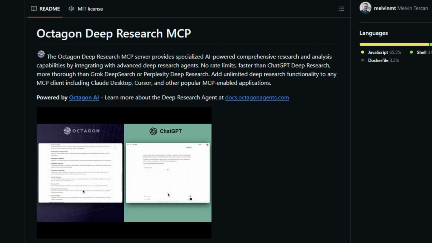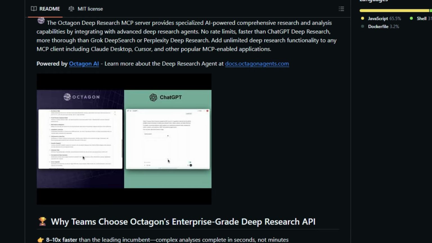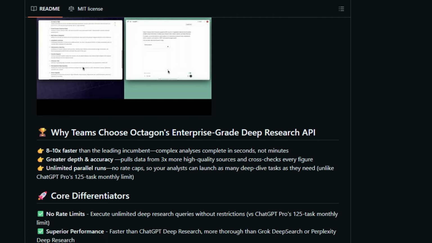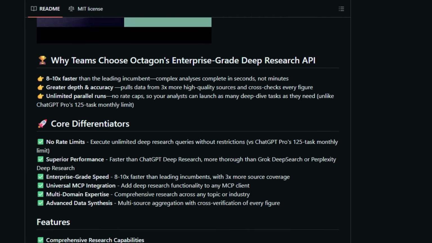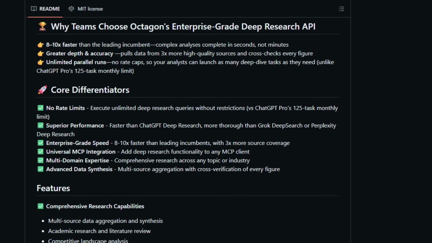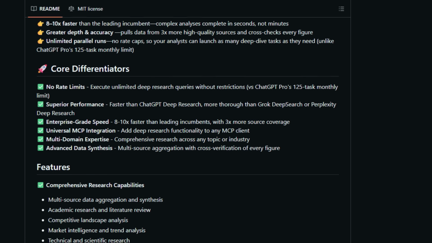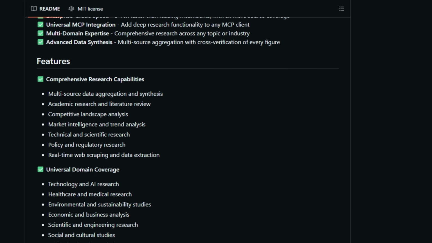The performance is another standout. It completes complex analytical tasks 8 to 10 times faster than many incumbent tools, and it draws on 3 times more high-quality sources than common alternatives, cross-verifying each data point to increase reliability. Because of this, research queries that might take minutes elsewhere finish in seconds.